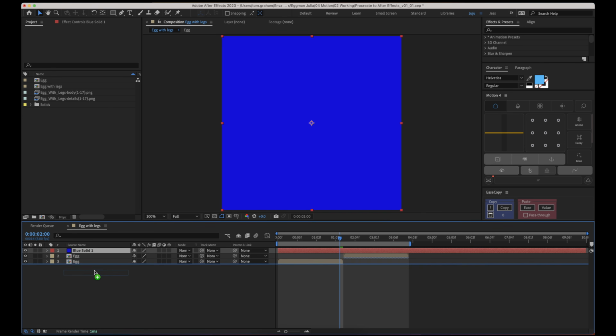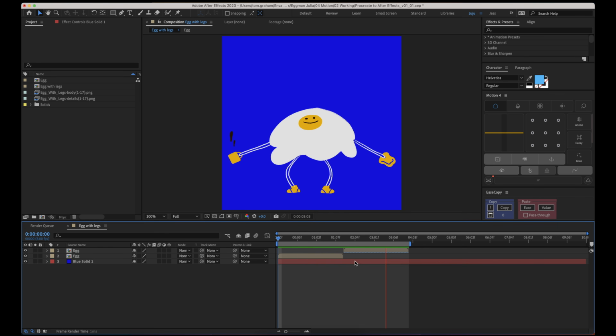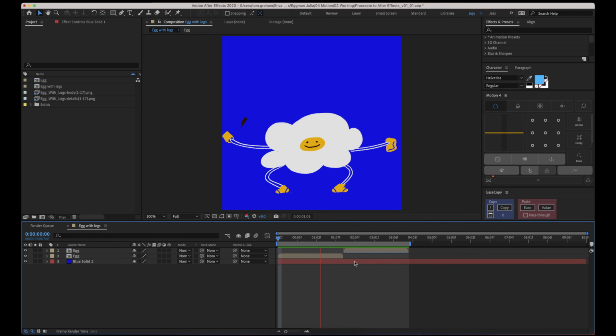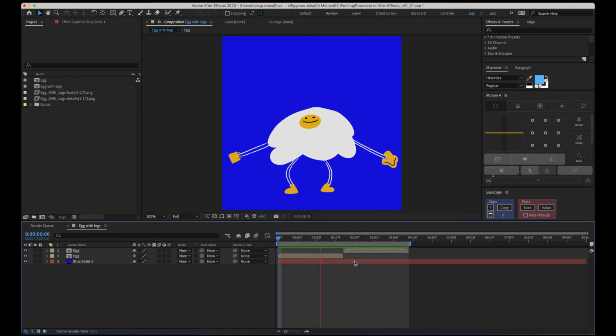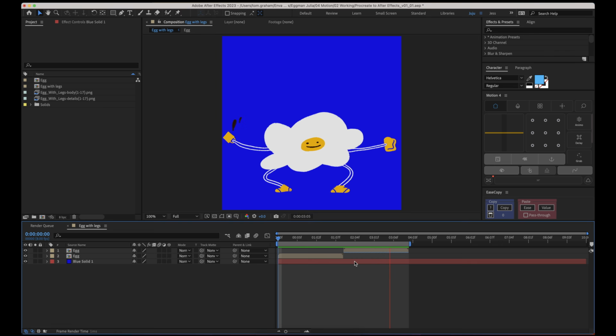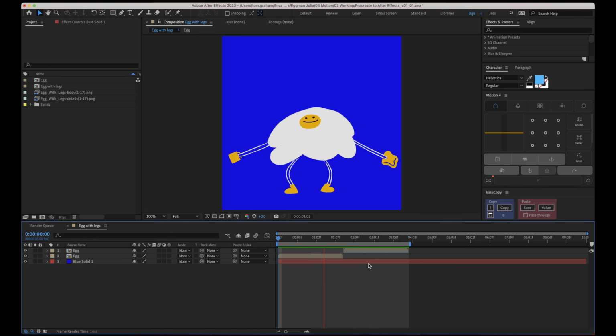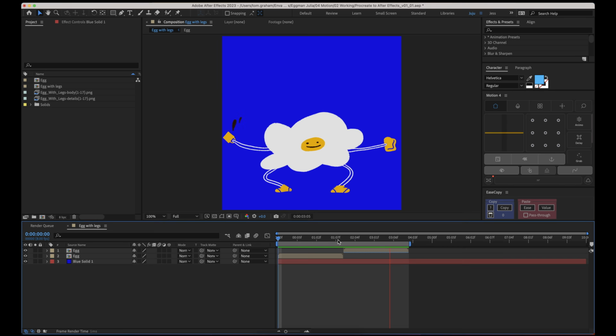And drag that down to the bottom. That's basically where we were when we exported from Procreate. So if we wanted to export straight from Procreate, we would end up something like this. But we've brought it into After Effects to add some texture and to add some things that we wouldn't be able to get from Procreate.